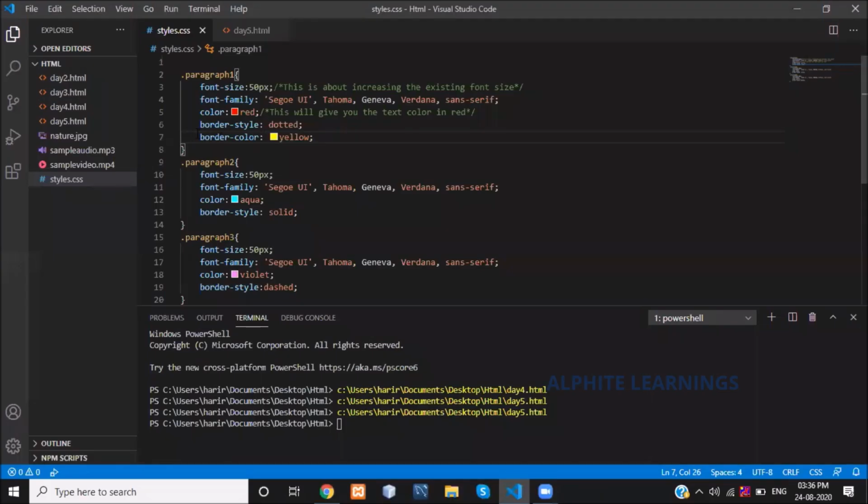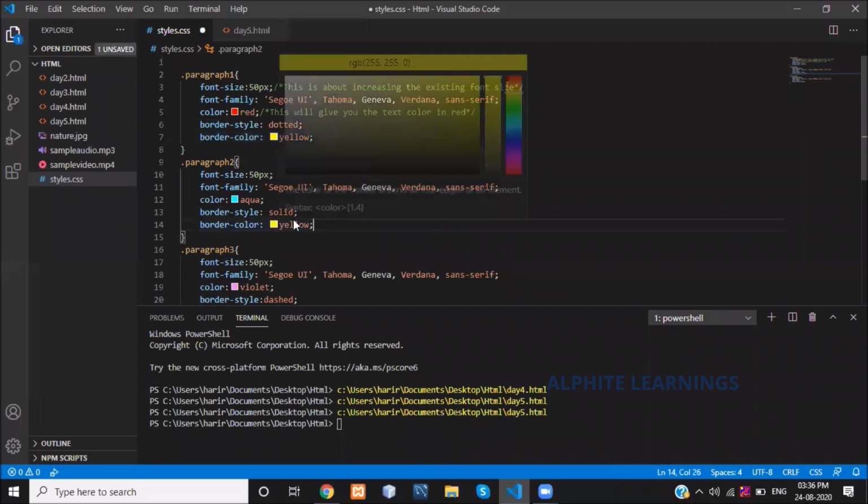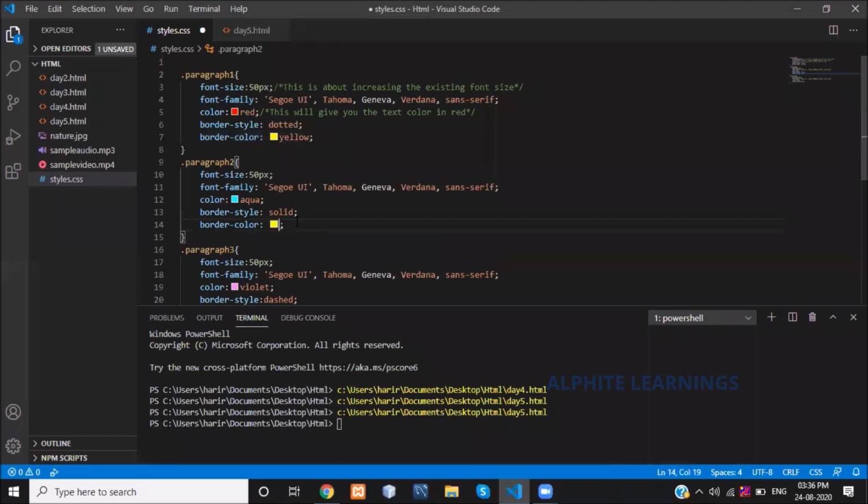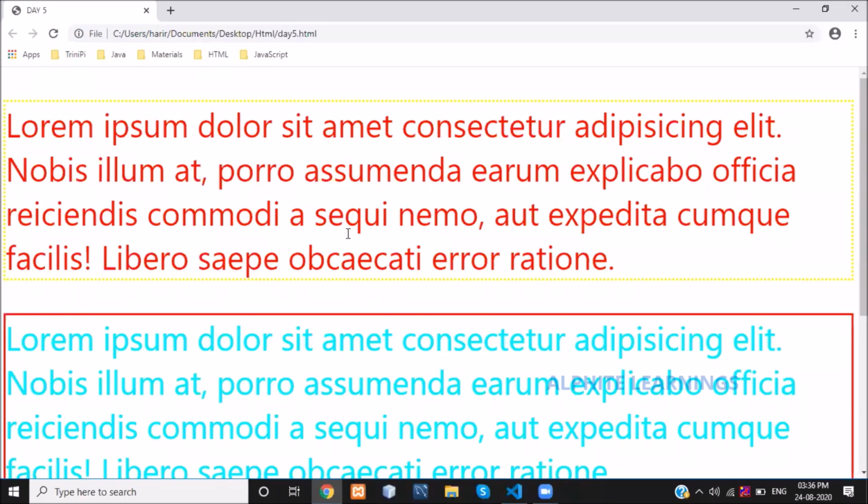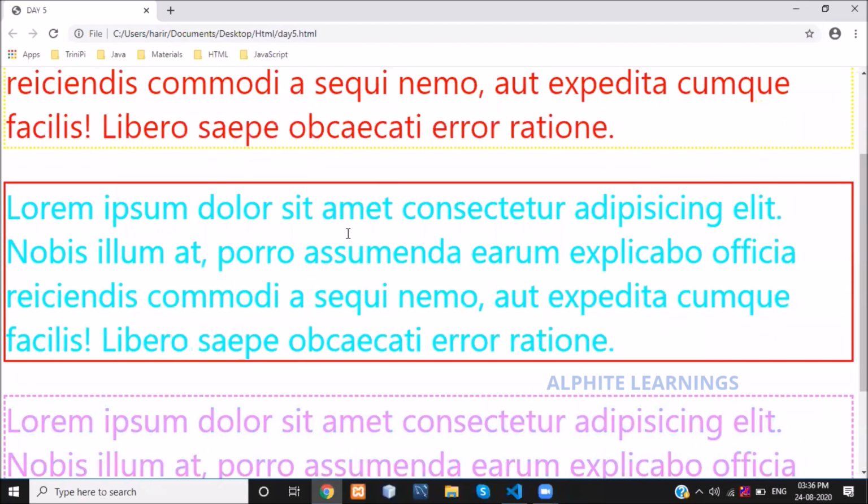Similarly, you can use this for other paragraphs also. For this border, I'm just using a different color, not violet. Let me use red. What is the border style here? Solid, right? Now the border color will change into red. Let's see, it has happened. See, super bright. It has changed my border color into some other color.